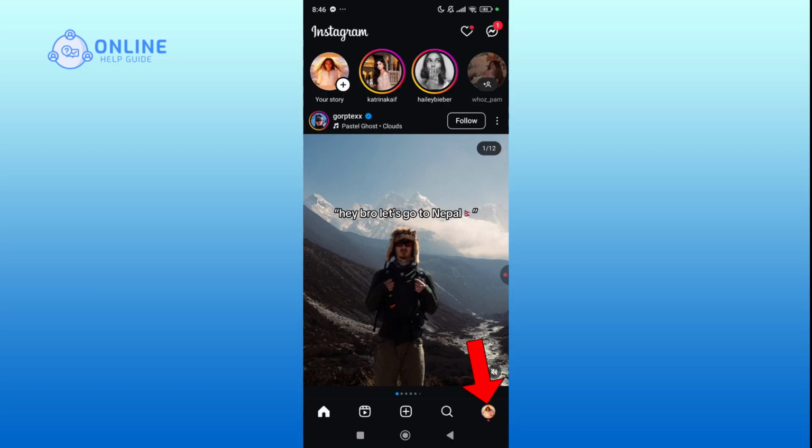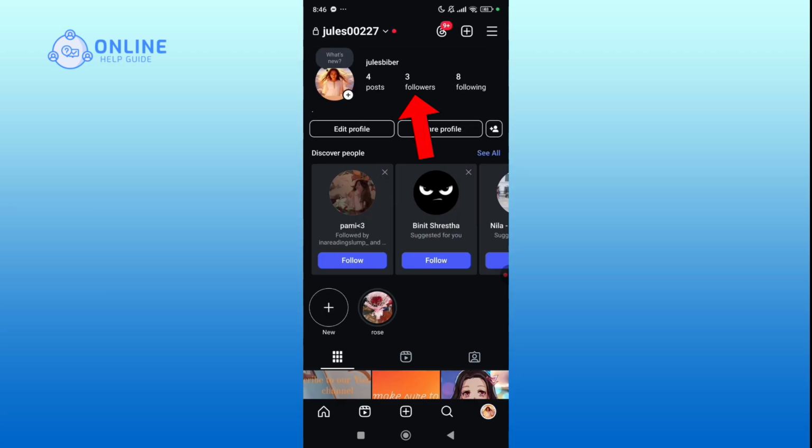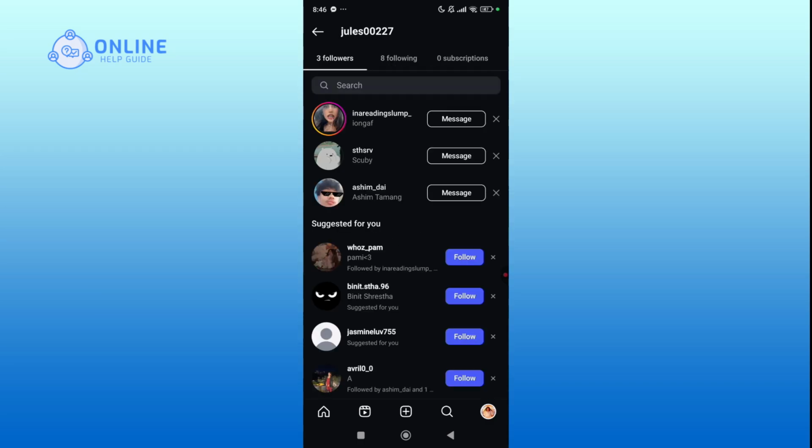Next, tap on your profile icon located at the bottom right corner of the screen. Then click on followers to see a full list of people who follow you. Look through the list and look for accounts that seem suspicious.